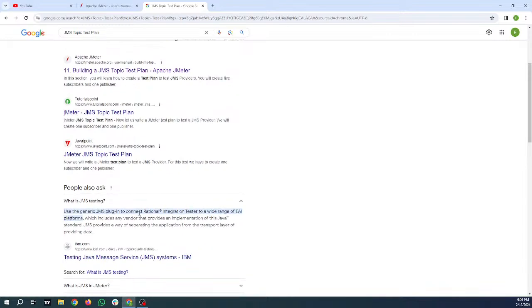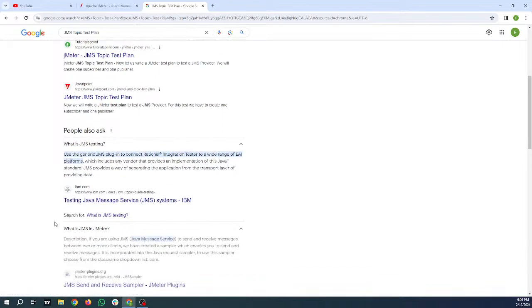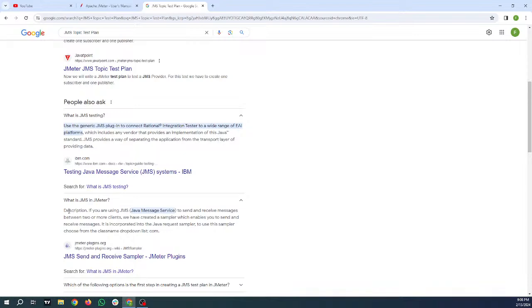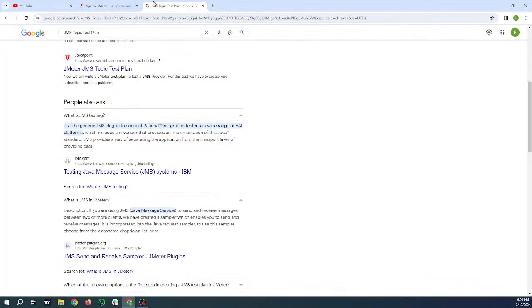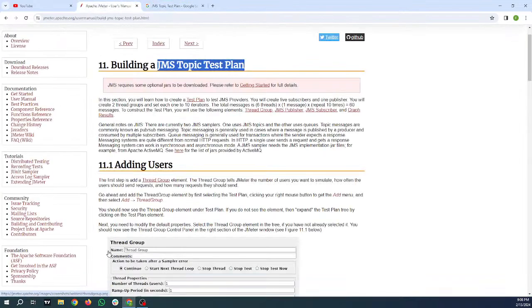JMS is a plugin generally used to connect to a wide range of enterprise integration platforms. So we get the full form: JMS stands for Java Message Service. To send and receive messages between 2 or more clients, we create a sampler. So simply, JMS stands for Java Message Service.